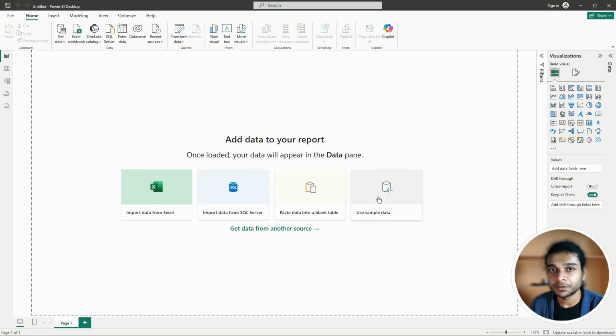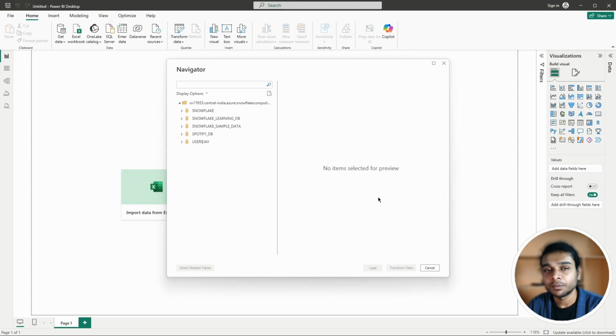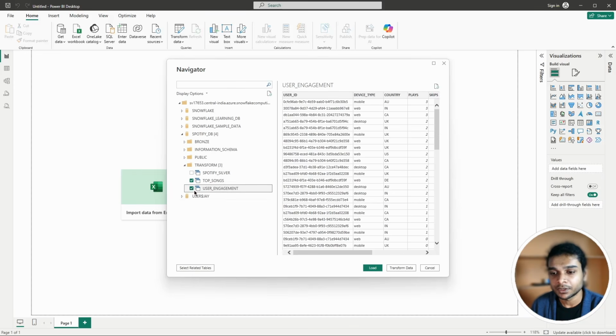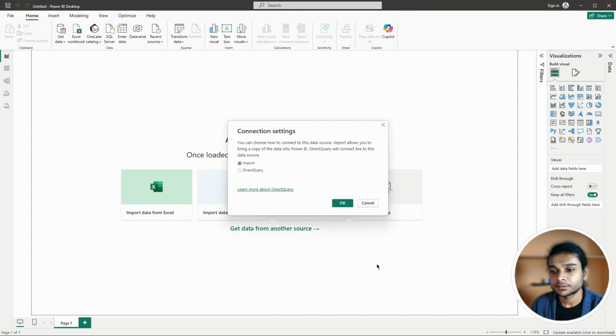If you're doing this for the first time, it opens an authorization page where you need to log in with your Snowflake credentials, but I already logged in, so it didn't ask me. From here, click on our database, transform, our 2 gold views that we created. Click load.